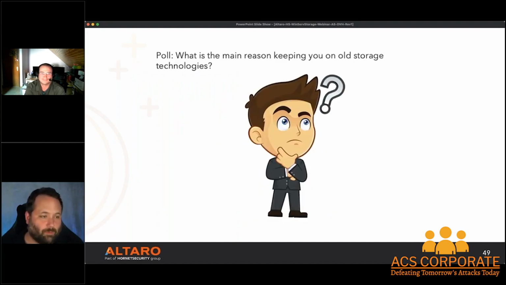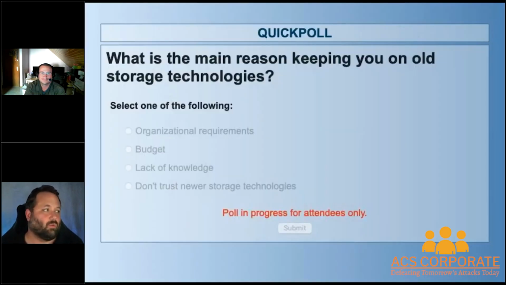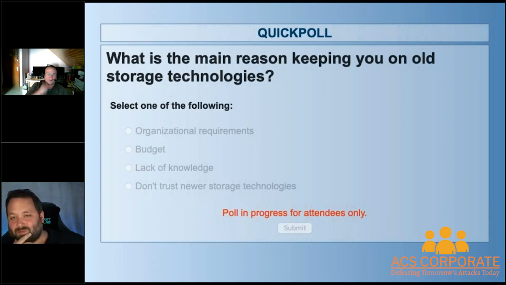From there, I want to run one more poll because this is an interesting question, and it helps tie into that content angle. What is the main reason keeping you on old storage technologies? Is it organizational requirements? Is it budget? Is it lack of knowledge? Maybe you don't trust the newer storage technologies. Didier, you and I were talking about this one during our prep for this webinar. I think budget's going to be the winner here as well, don't you? Yeah, budget, and second, organizational requirements.